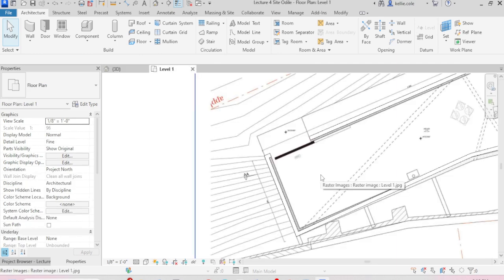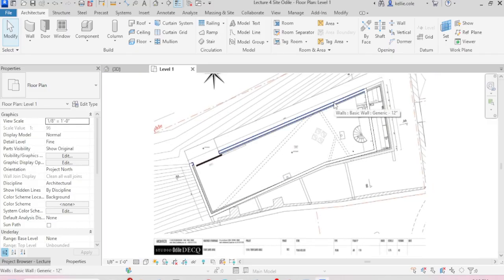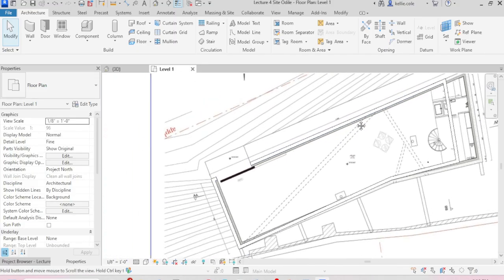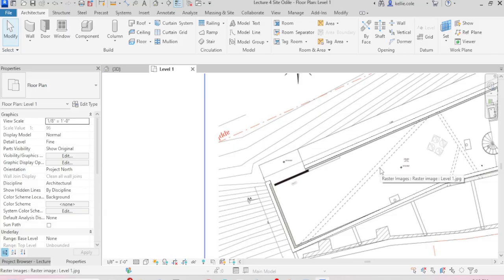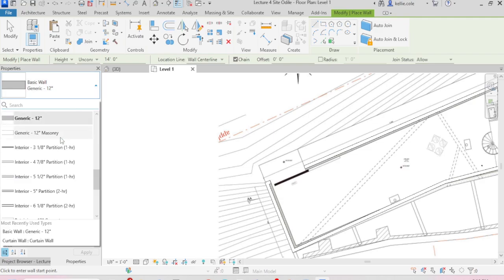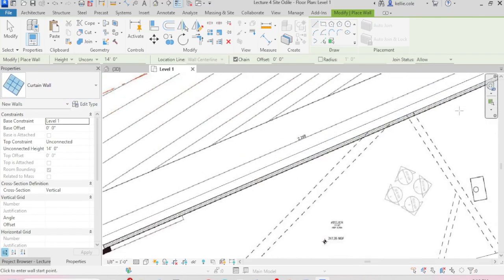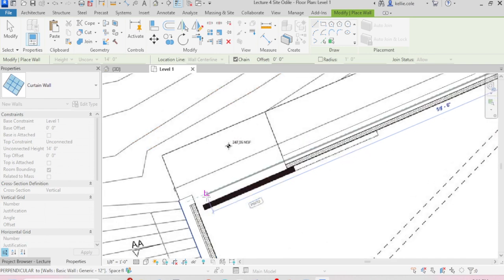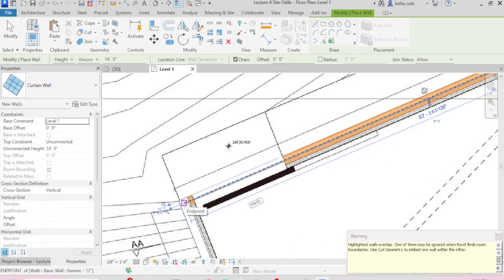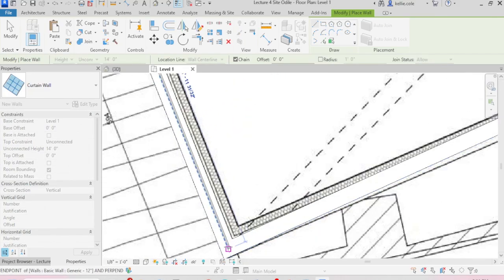Let's go to our level 1 plan. We will draw the curtain wall to intersect this generic wall by selecting the type of wall. Let's go to WA for wall, click on the Properties bar, and scroll down until you see Curtain Wall. Click Curtain Wall, and we are going to draw a wall that intersects. We get that error. And then one more. Then we will go to the elevation view to correct it.